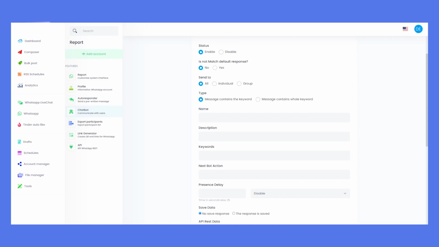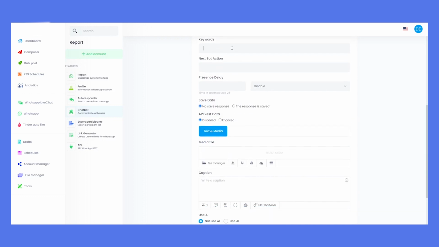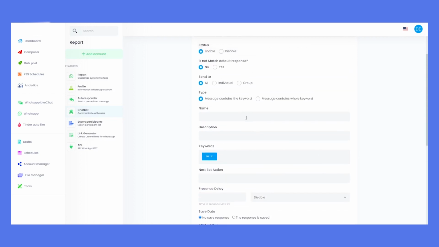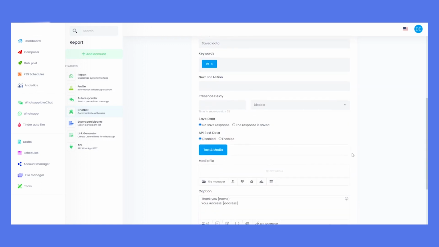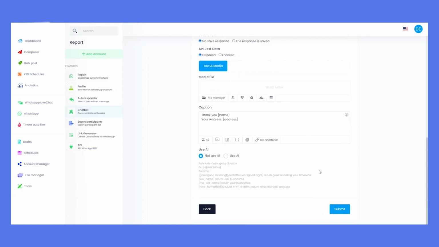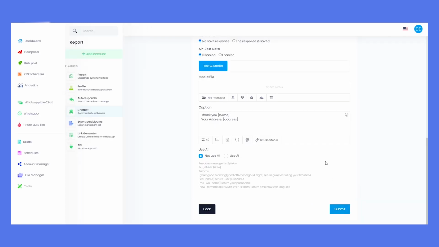Now, we will write a final message to confirm that the data was stored correctly. Write the name of the fields you created between brackets to personalize the answers. Make sure to spell them exactly the same. For example, name. This time, leave the Save Data option disabled and submit. Once your users have triggered this sequence, you can export their answers as a CSV file.